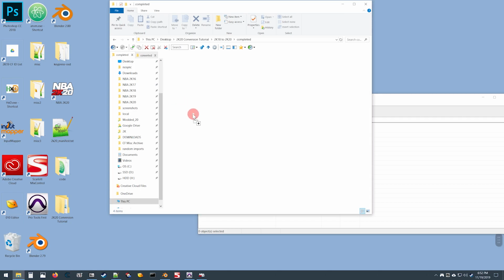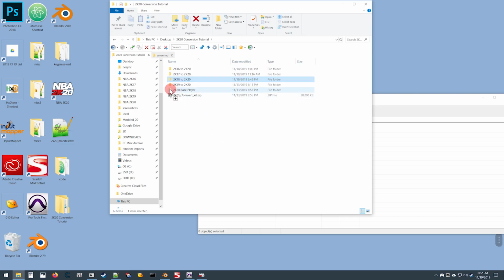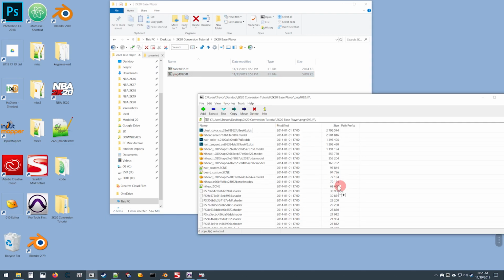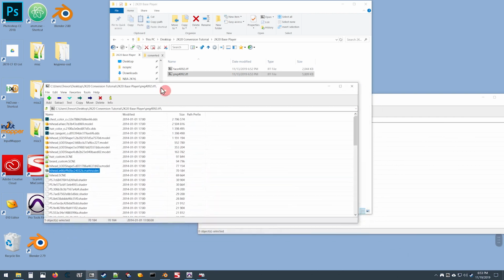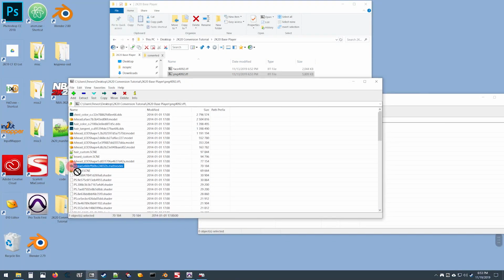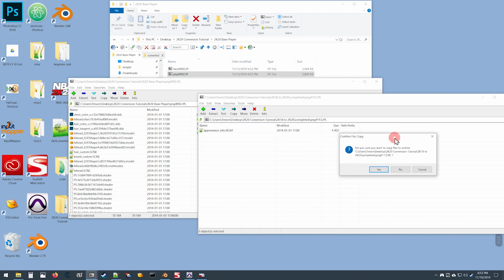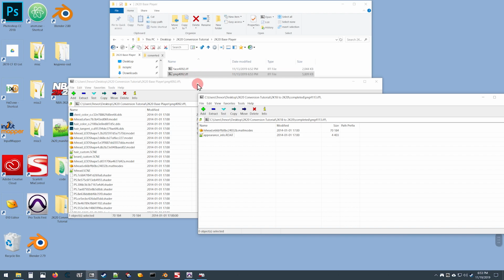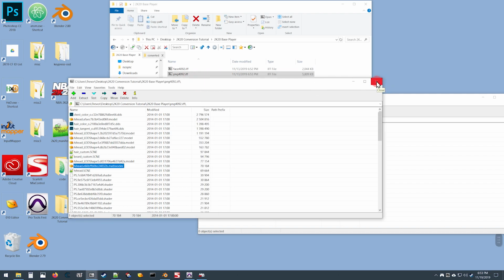And now I'm going to go back to locate the folder that has the 2K20 base players files. Open up his PNG archive and find his math nodes file, hi-hat.math nodes, and I'm going to drag that into the completed PNG archive here. Done with that 2K20 players PNG archive.